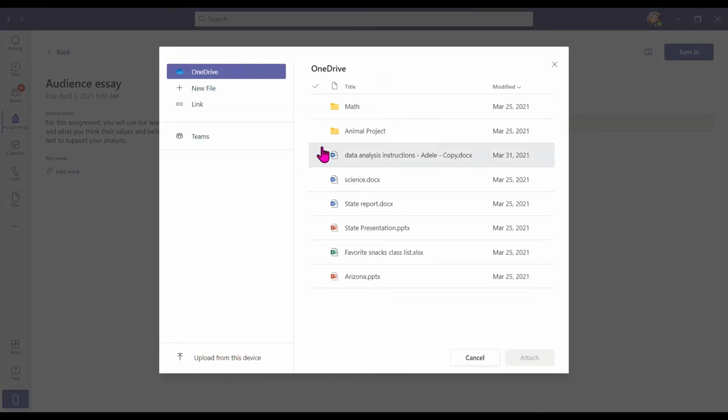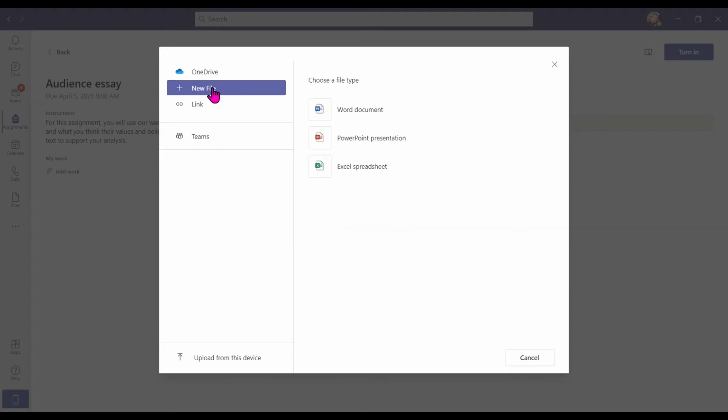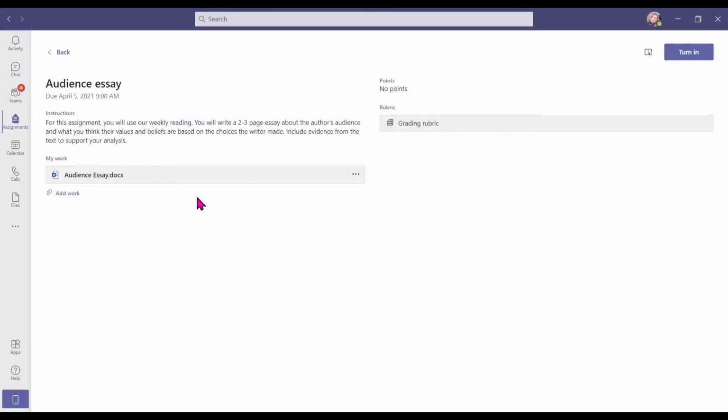go through and either upload a document that I've already written from my OneDrive, or start a new file if I haven't already started it. So today we'll choose New File and choose Word Document to start the essay. We will call this Audience Essay, and we'll attach. Now, just because the file is attached does not mean there's any work there. I need to actually type the essay.